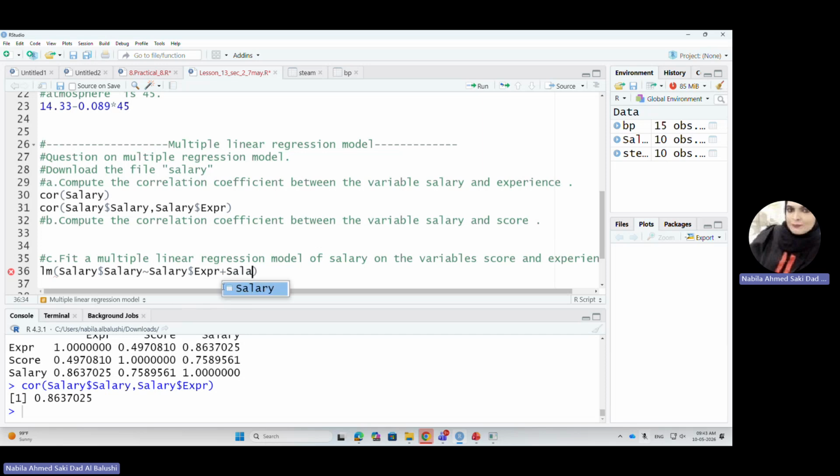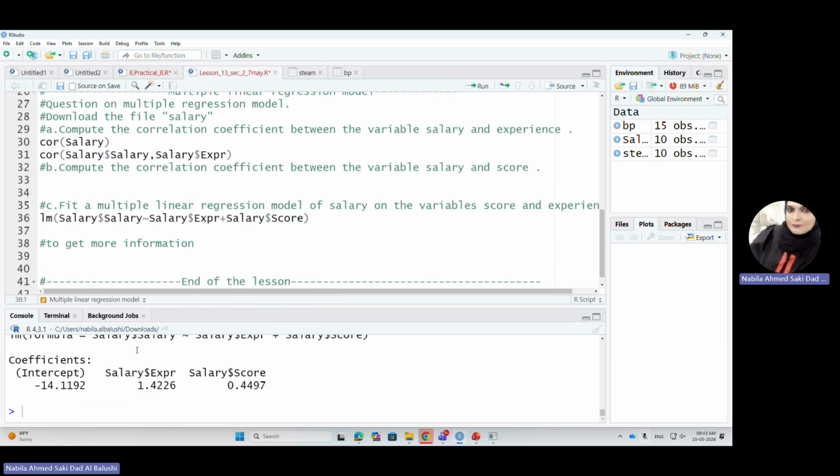Again, file name, dollar sign, choose the second X, here is score. When you run, you will get what? You will get an intercept, and since we have two independent variables, two x's, x1 and x2, we get two slopes. 1.4226 is the slope for the variable experience, and the second one is 0.4997.